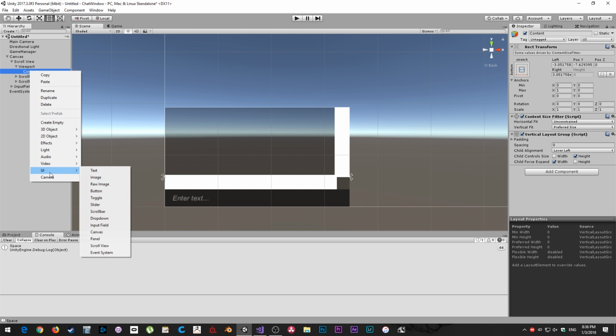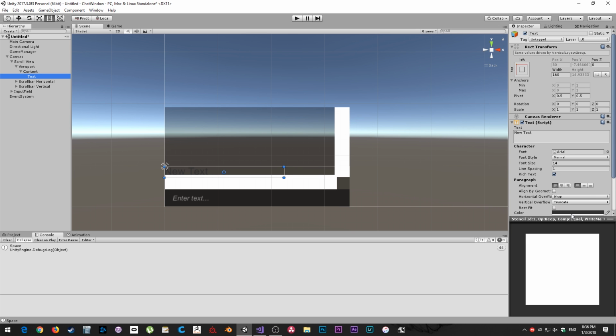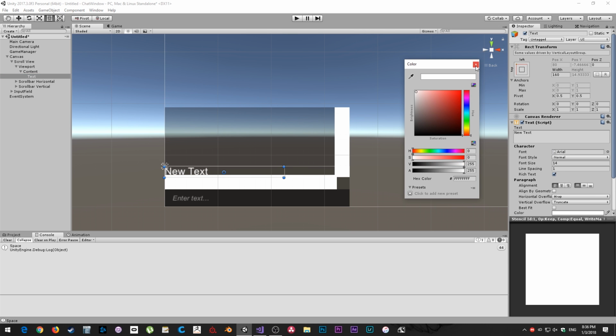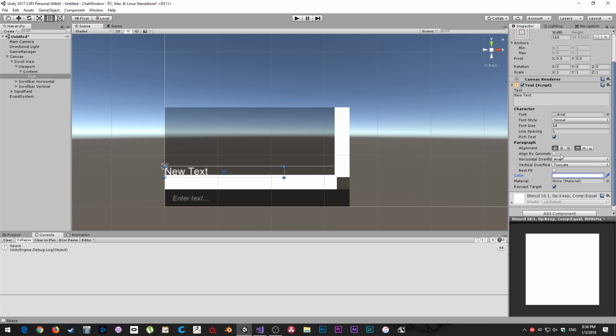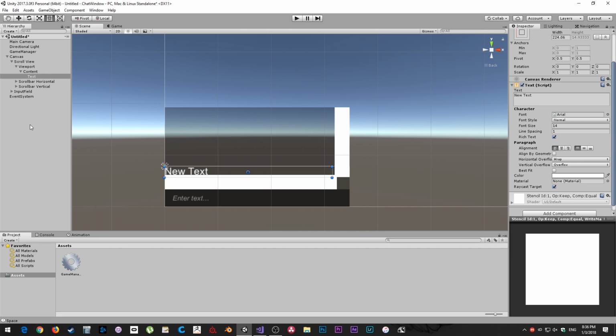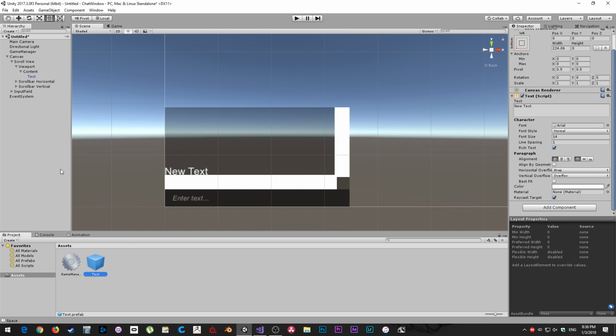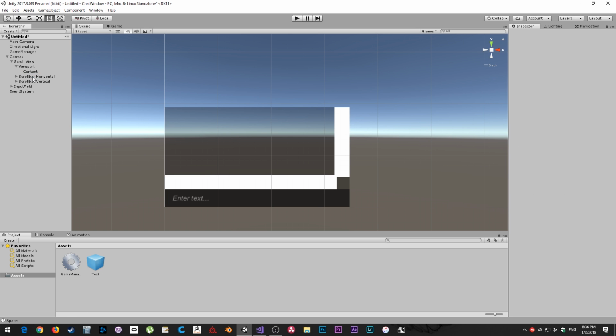So let's just create a new UI text. Let's set the color to white. Let's change the vertical overflow to overflow. And then let's change the width to just before the scroll bar. Now let's take that and let's put it down into the assets window and delete it.